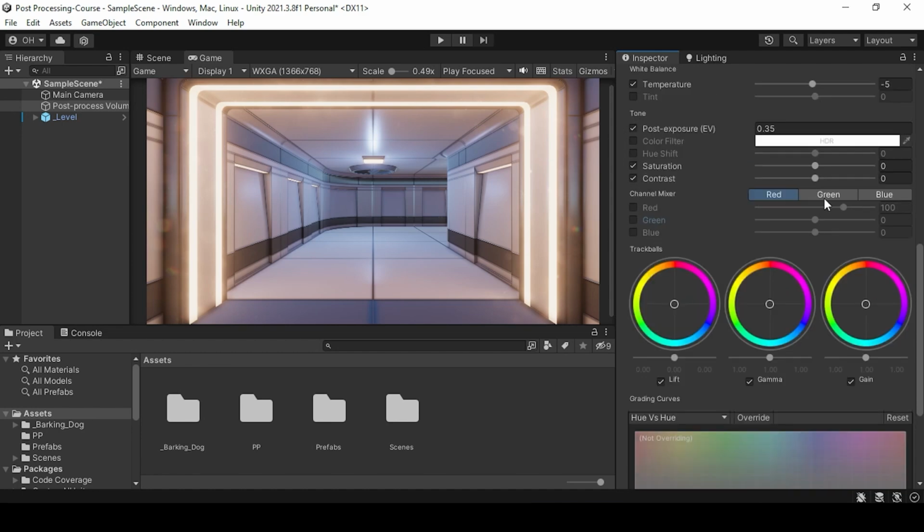I'm going to increase the saturation to 15 and the contrast to 10. For the trackballs, I'm going to increase the lift to make the shadows more clear, then tint it a little towards orange. For the gamma, I'll push it more to make it brighter, then I'll tint it towards blue. And the gain, I will also push it to make the highlights more luminant, then I'm going to tint it slightly to blue.